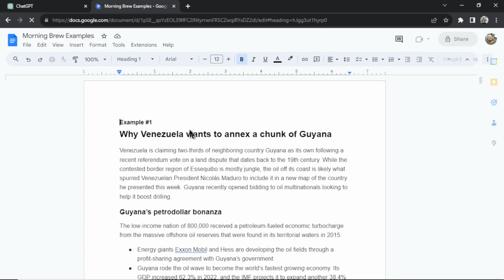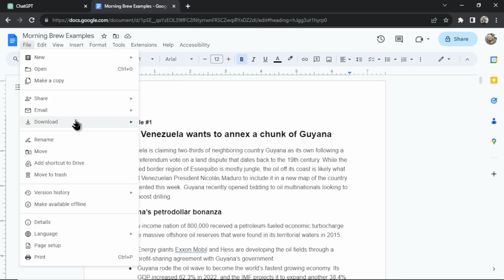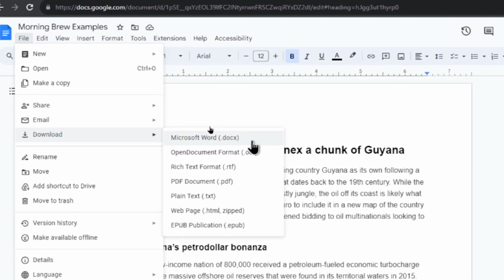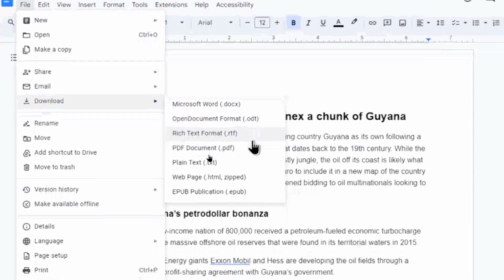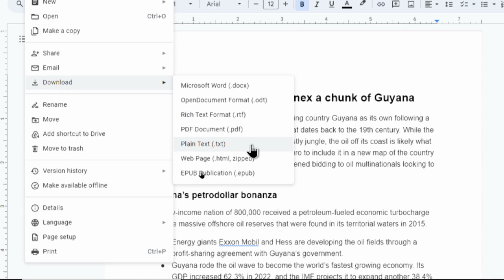This document was downloaded as a .txt file. I just went up to File, Download, and instead of .docx, I tried to make it plain text, simple formatting, so .txt. I've read that this format is easier for the AI to read.